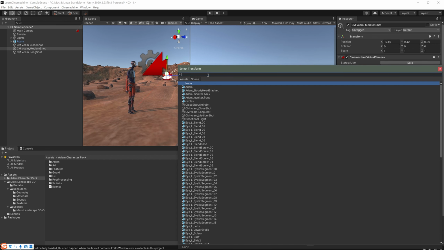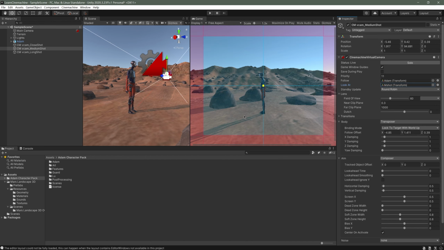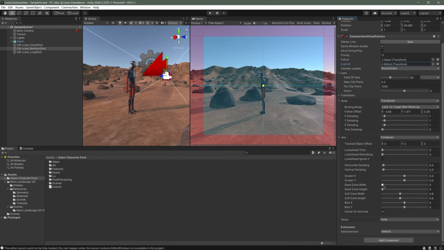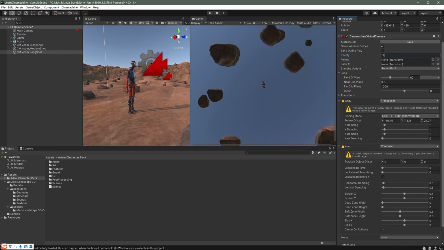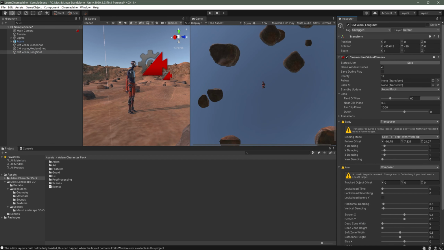Okay, let's continue to set the aim target as M shot. And adjust the settings of the medium shot camera, like dead zone and soft zone and others. You can continue playing with other parameters. For now, our medium shot camera is set up. Okay, let's continue with the long shot. Increase its priority from 10 to 12, and set the target for the long shot camera to follow and aim.